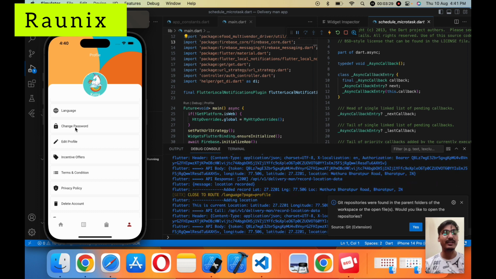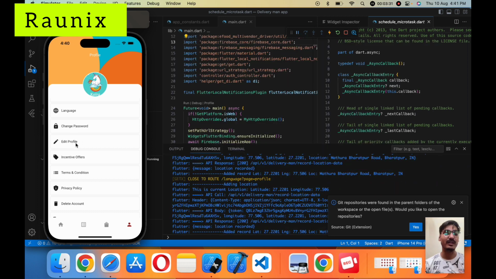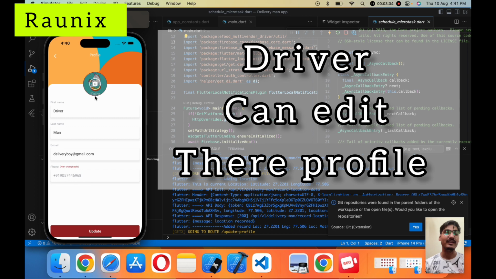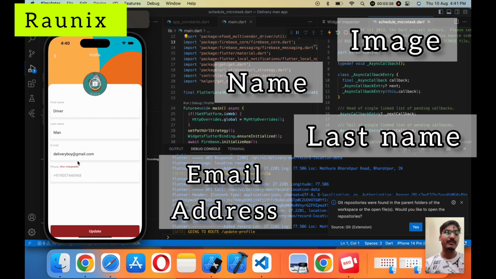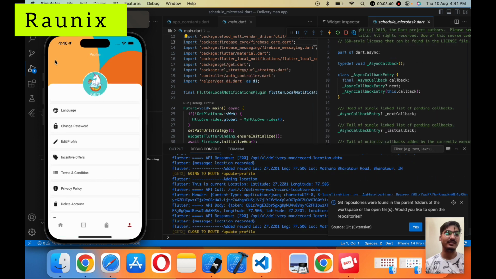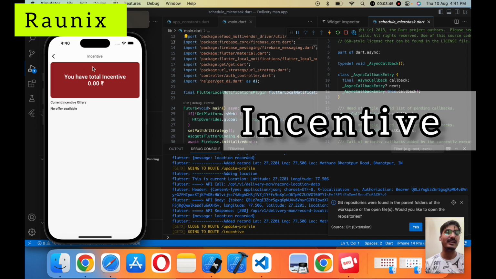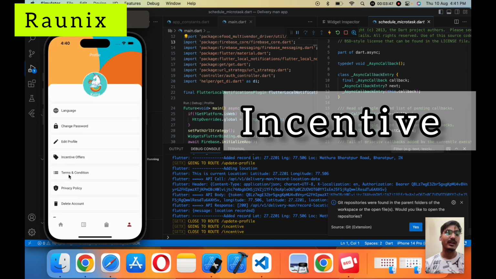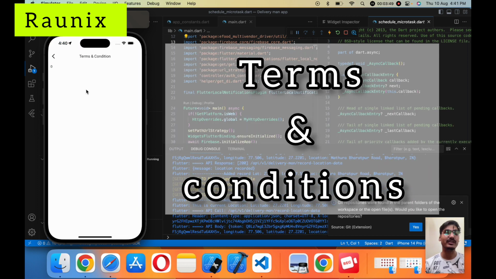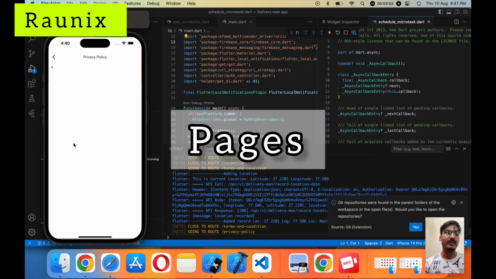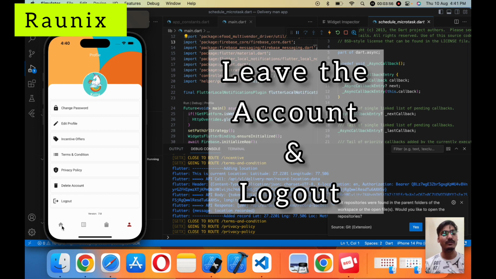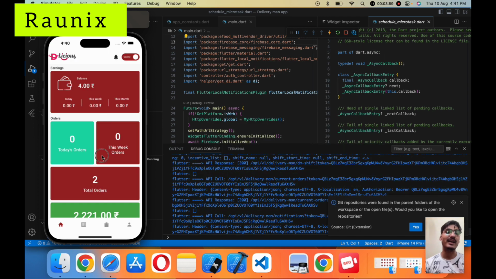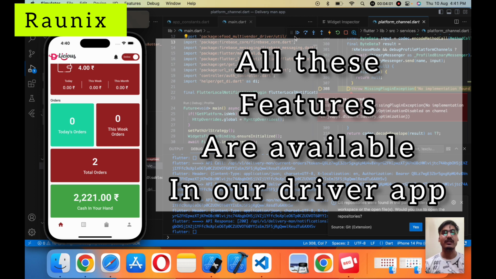From here, the driver can change the password, and from here, the driver can edit their profile. They can edit their profile image, name, last name, email address, mobile number, and other things. From here, they can see the instant, and from here they can check the terms and conditions and privacy policy pages. They can delete the account and they can log out. So all these features are available in our driver application.